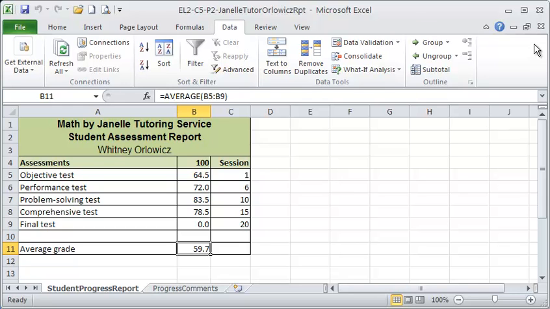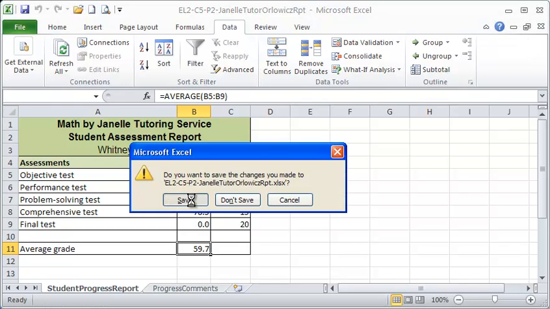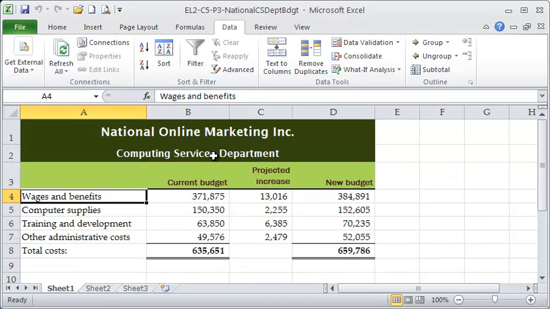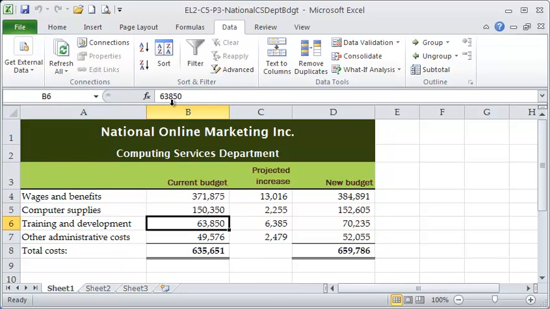And we have another workbook that we can go to that I've already opened, the National CSD Department Budget, and I've already renamed it. But you can see here, this is the Computing Services Department. Their current budget, you can see each one of these are just raw numbers. Okay, their projected increase, again, raw numbers. So their new budget, they're taking those, adding those together. Okay, and then there's the sum.